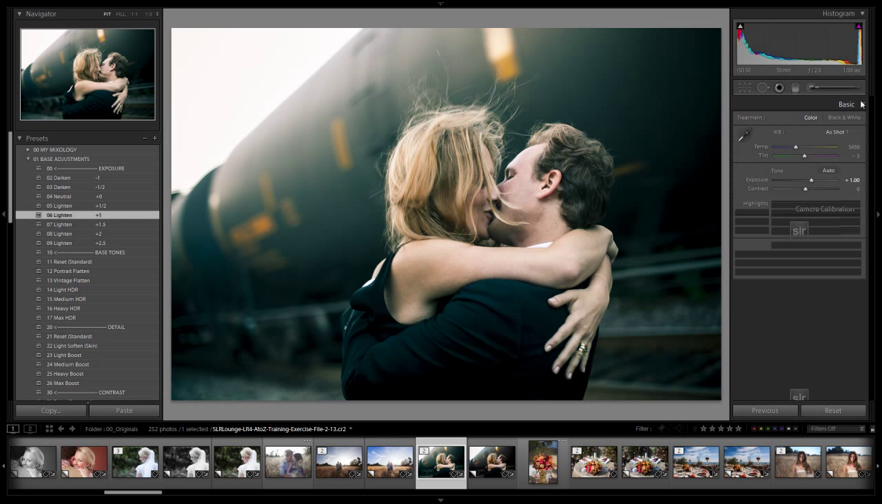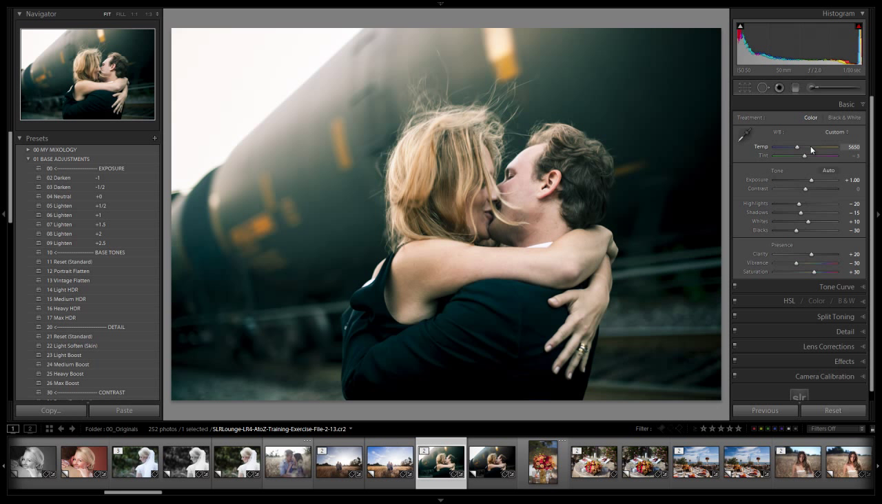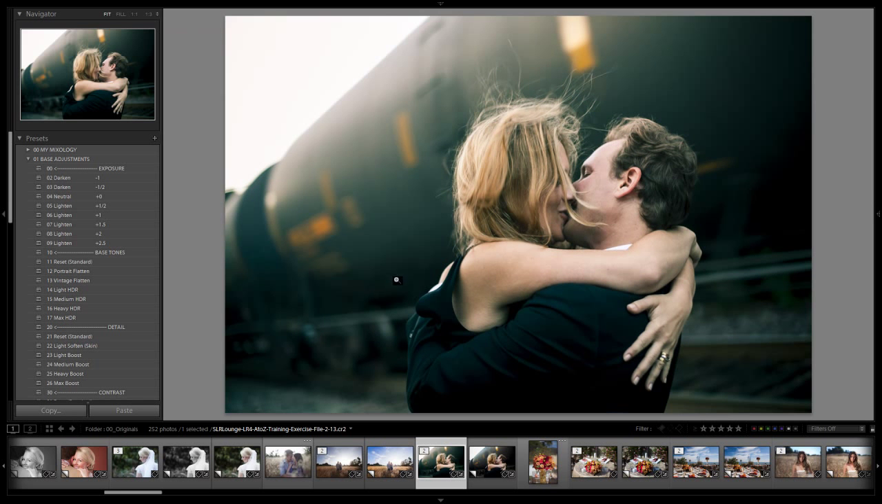So let's go up to our basic adjustments. We're going to dial in a white balance just to warm it up a titch, and I'm going to take down my exposure just about 0.1, and that's great right there.